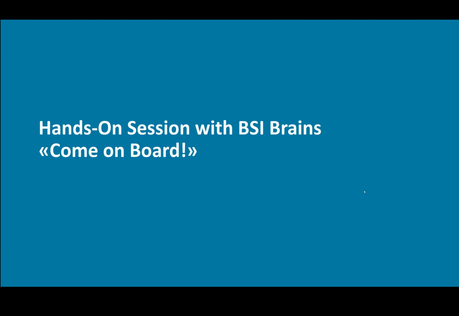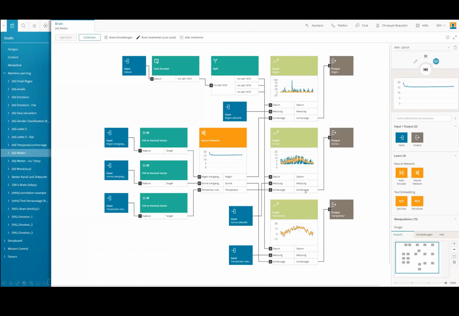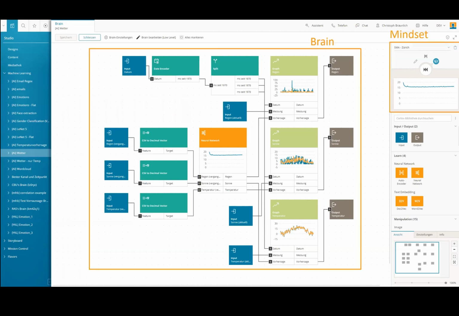So first on, can you see my screen? Everything is right? Good, I see him nodding. So, keeping this brief, this is the user interface of BSI Brains. We have this part here, which we call a brain, and on the right side, there's the thing we call a mindset. What are these two? How do they play together? The brain is basically the place where your input, output, and calculations happen, and the mindset is like the control center of what is happening to this data.